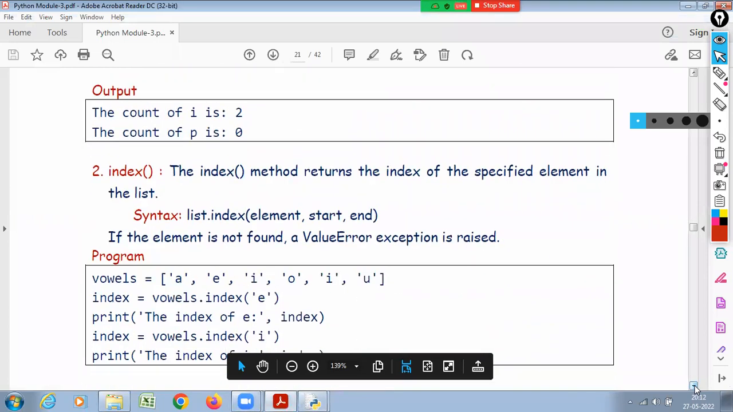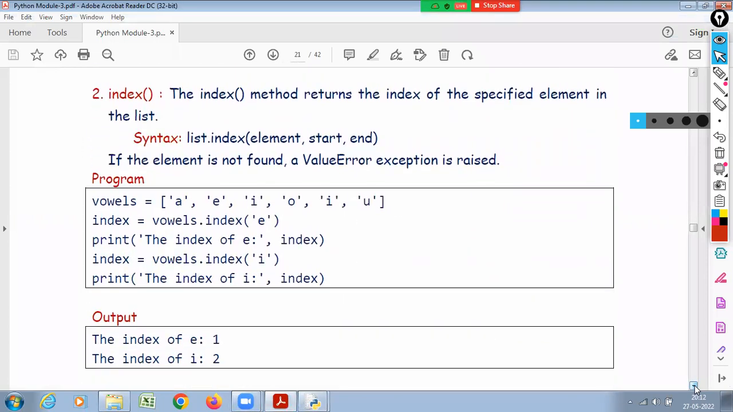Next one, let's see the next one. That's count and index. It returns the index of the specified element in the list. It returns the first position, that index position where it appeared first. So you will see this particular example program here.